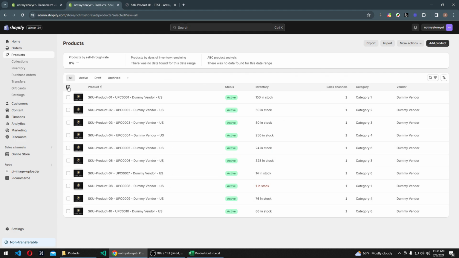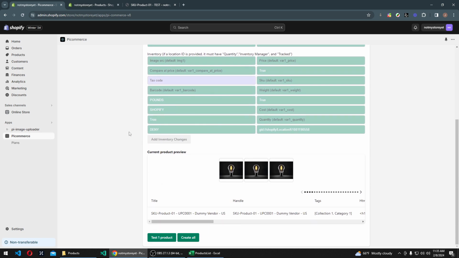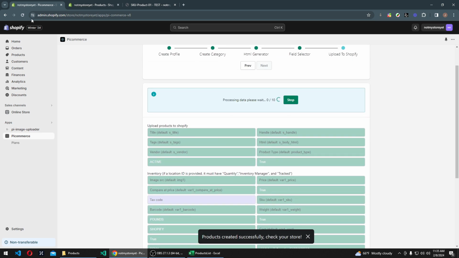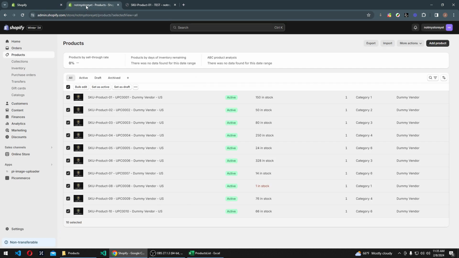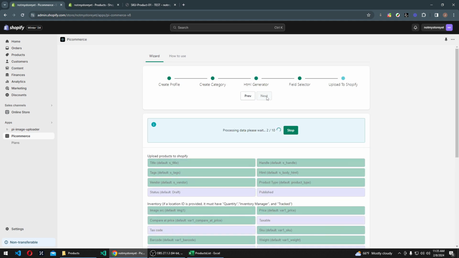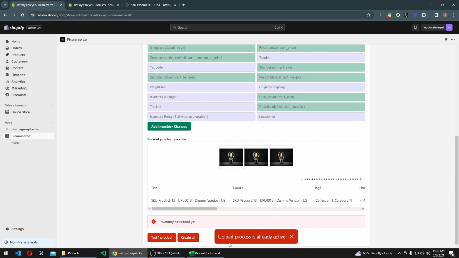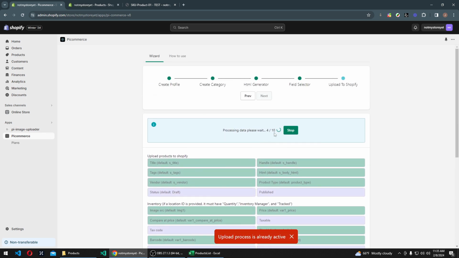Something else great about PyCommerce is when you click create all and leave or refresh, and I might have to do it fast before it does too many, just going to click real fast and go to the last step, and it's going to keep processing. So if you try to click create all again, it won't let you because it's processing the stuff already. So you can only do one process at a time. But you can continue creating more profiles if you need to as it's processing. Now let's move on.